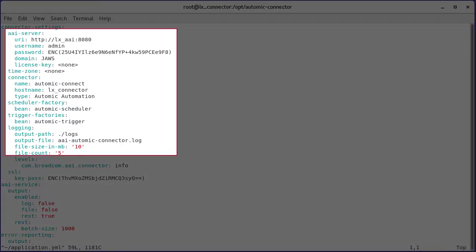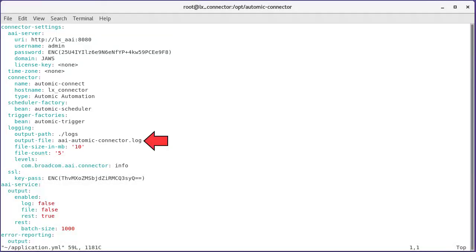In the application.yaml file, you see the values you entered during configuration. Notice the log file name. You have the option of changing this. Remember that any changes made to the YAML file must be followed by a restart.